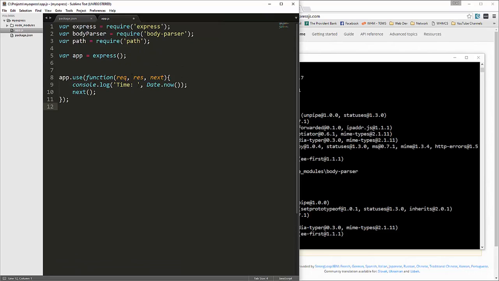Now body parser has its own, which is just a couple lines, so we're going to put that in. So we have app.use, and we're going to type in bodyParser.json, and then we want app.use bodyParser.urlencoded, and then we just pass in there an object with extended set to false. Okay, so that's the middleware that's required for body parser.